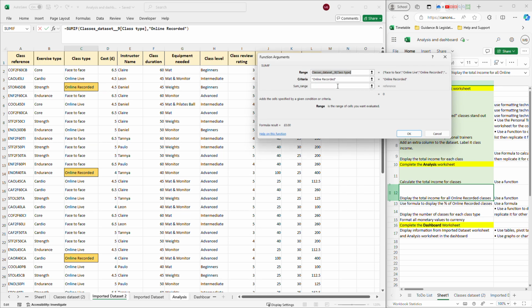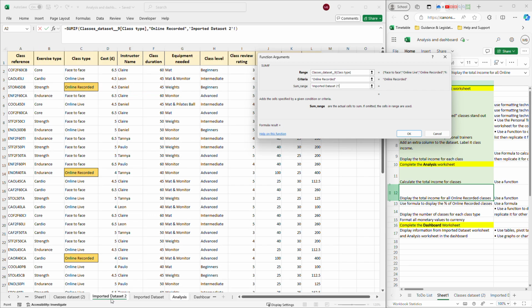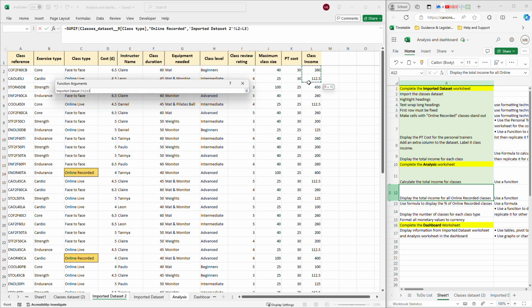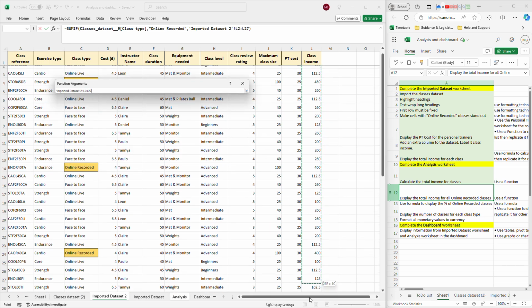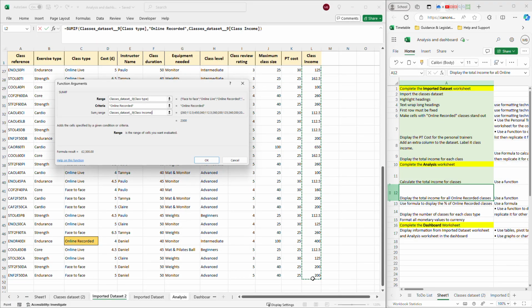And then, okay, we have the criteria now. Now we need the range to sum, to calculate. What range do we need to calculate? It is the class income, because we're looking to calculate the total income of all online recorded classes. As you can see, I have my criteria, my range to look up, and my range to sum.